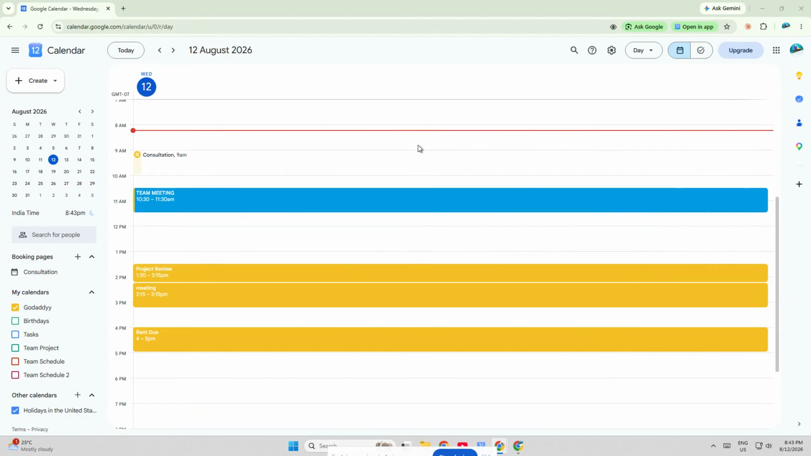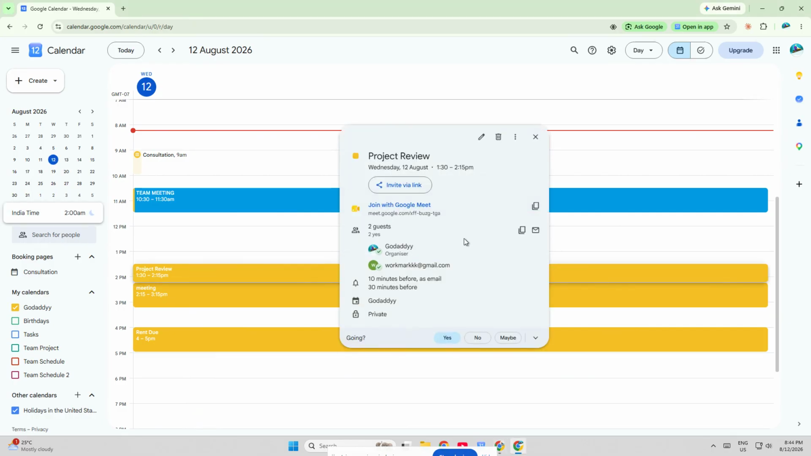First, open Google Calendar in your web browser or mobile app and make sure you're signed in to the correct account. Once your calendar loads, look for the event that you want to change. You can click directly on the event to open its details. This will bring up a small pop-up with the event information, including the title, time, location, and other options.